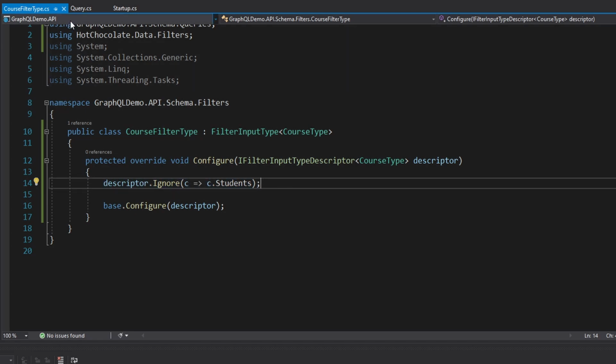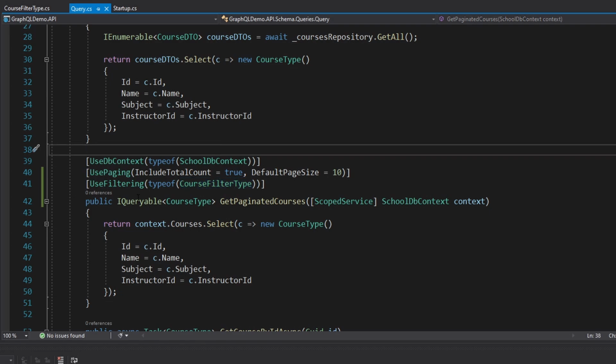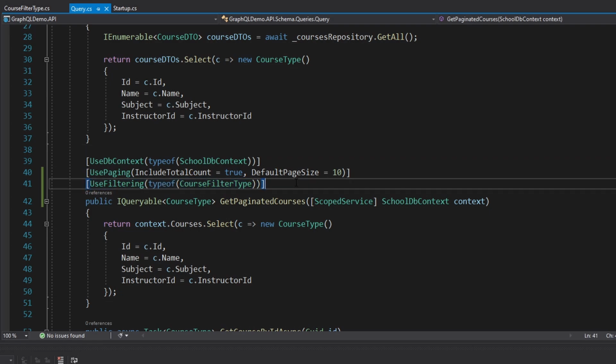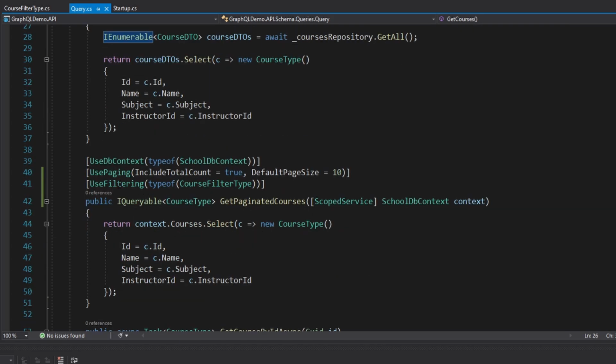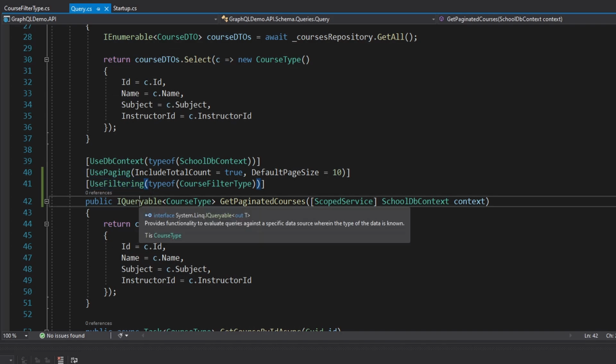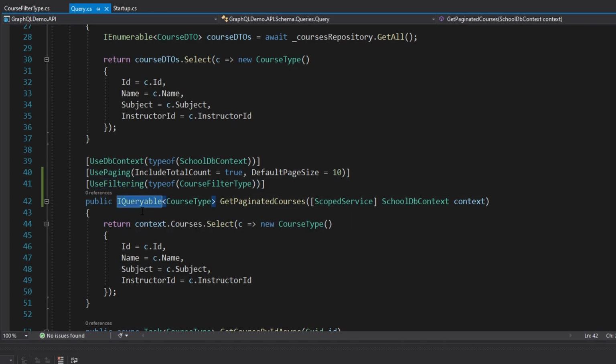And then lastly, similar to pagination, I discussed the differences between using filtering on an IQueryable query versus an IEnumerable query, with the main difference being that using filtering on an IQueryable query will allow us to apply filtering directly to our database query. So hopefully you can apply filtering to your own Hot Chocolate GraphQL server so that clients can filter out the data that they don't need.